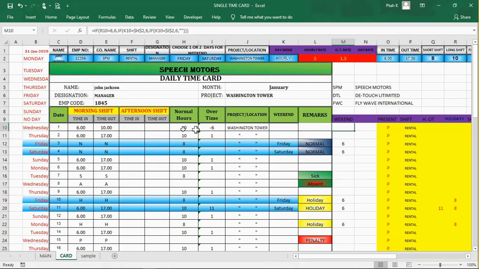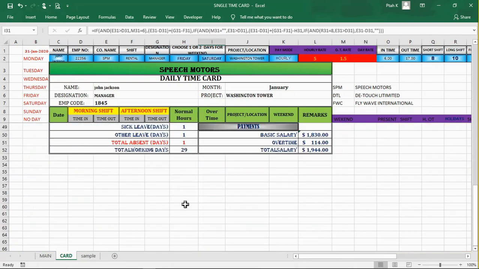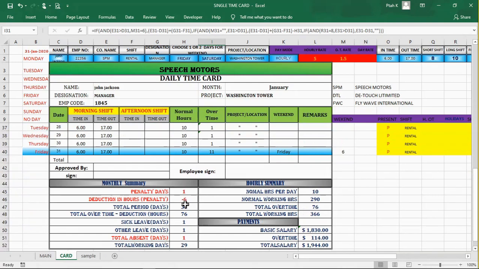So after making those formulas for normal hours, overtime, weekend, and the remarks, just pull down. You just click on the cell like that and pull down, all the way up to the last date of the month. Then from there we will calculate the totals.